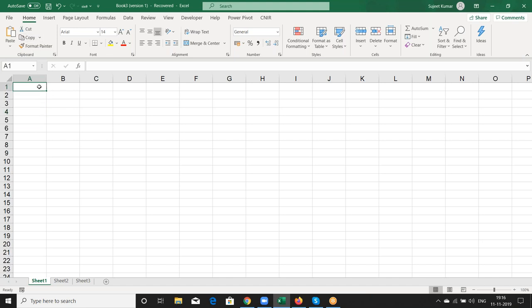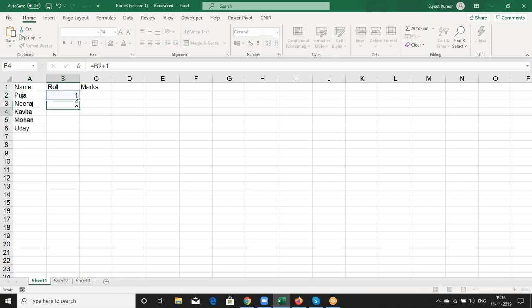First, we have created some small data, like name and role. It is small data because we want to view the effect clearly. We have applied a serial number here, 1, and we have applied the formula 1 plus 1, and we dragged it down.